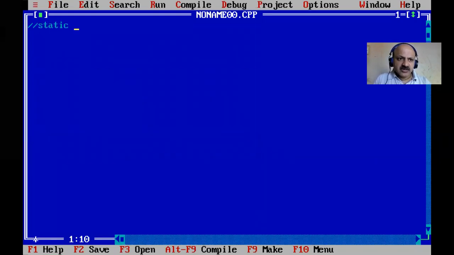Static is a keyword, so static member, static data member. Yes, so we can first see not the member function but static. It is also possible to declare a static member function, you can say that. So here, static data member.